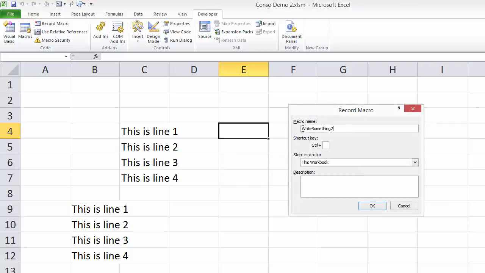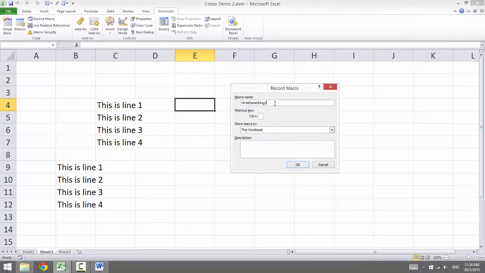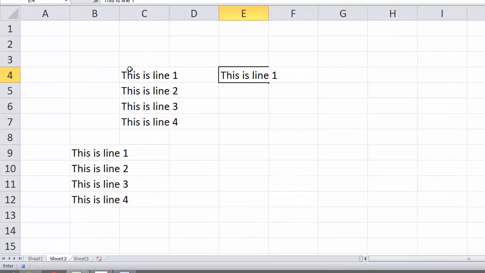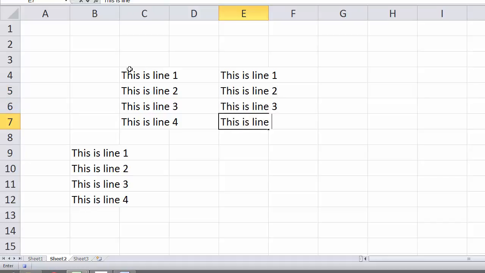So make sure the macro name is not the same as the previous one. If you want to differentiate, you can put a number at the back or some other text. Just for simplicity, I put a number there. So click OK. I'm going to type the same thing. This is line 1. This is line 2. This is line 3. And this is line 4. So altogether 4 lines. Now I'm going to stop recording.